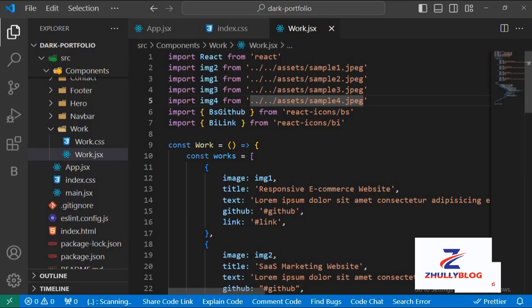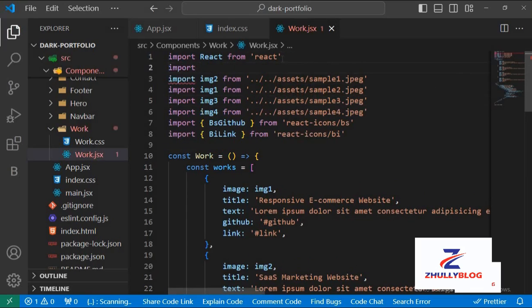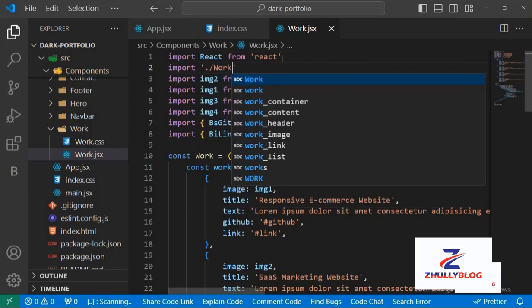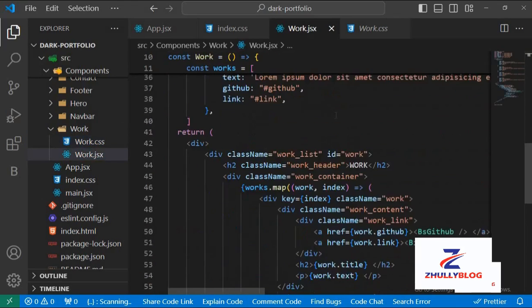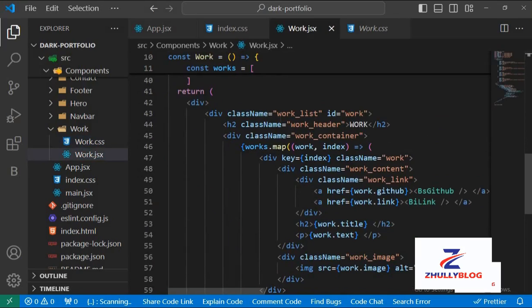So let us style. First off, we need to import our CSS file into our JSX file. So we need to import our work.css into the JSX file. Then I'm going to open the CSS file for work. Then let us start the real styling. So for work list, so we're starting with work list, right?